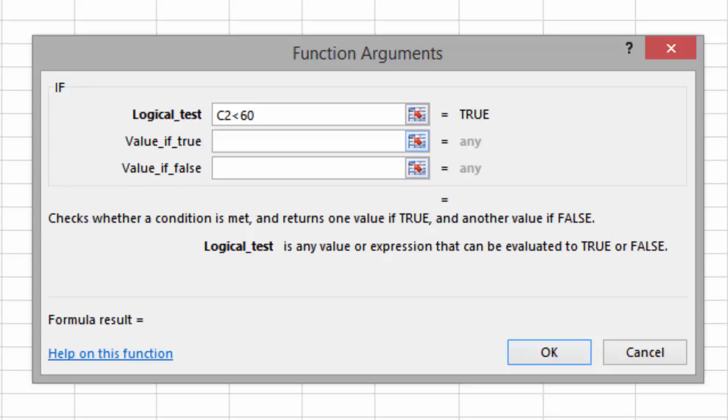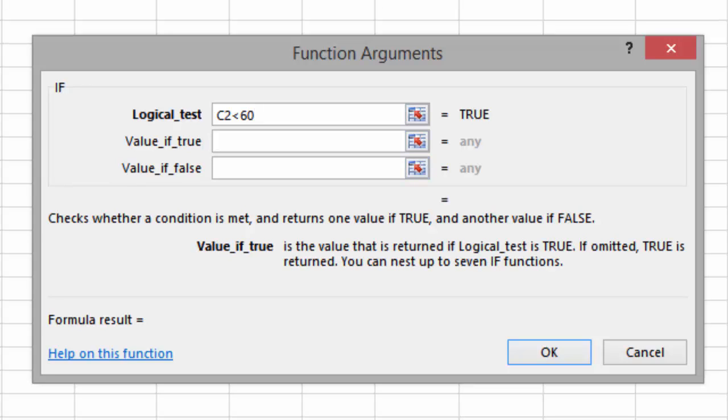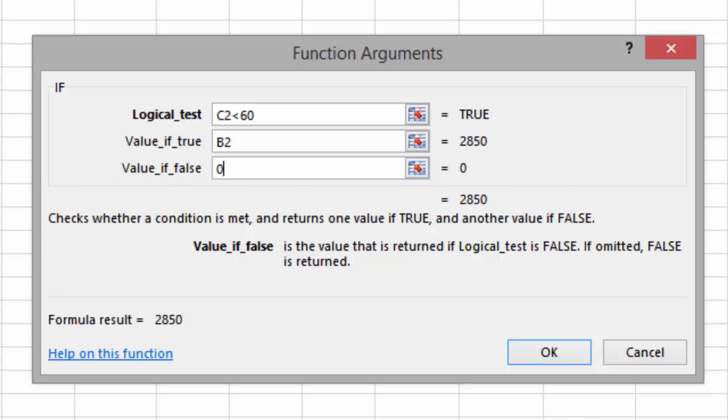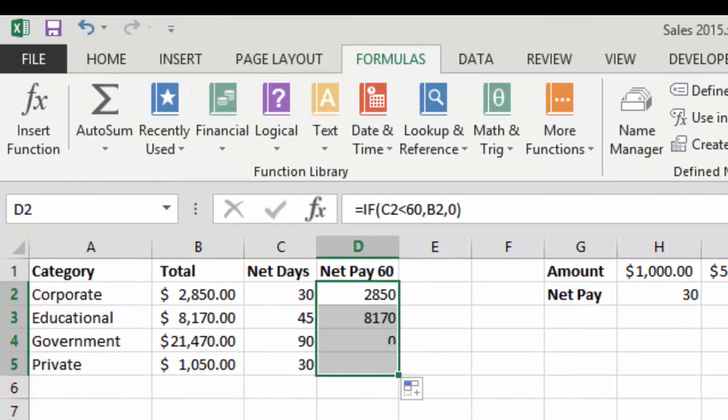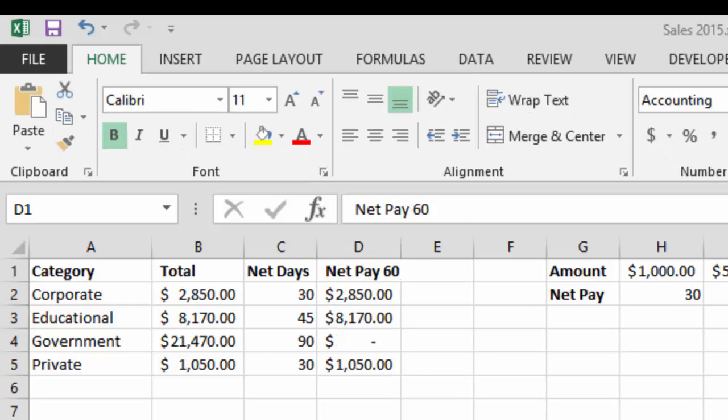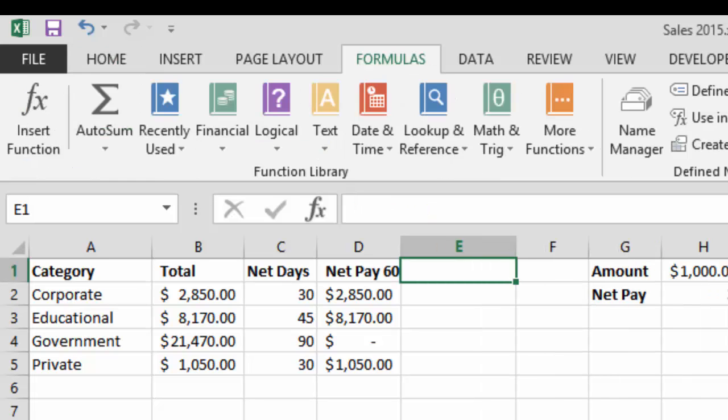Please look to the right. The answer is there. It says true. The value of true, type B2. The value of false, type 0. Please click OK. What do you see? C2 is less than 60, so you get paid what's in the B column. If you look on D4, the net days is greater than 60, so you get nothing. That's the if logical formula.